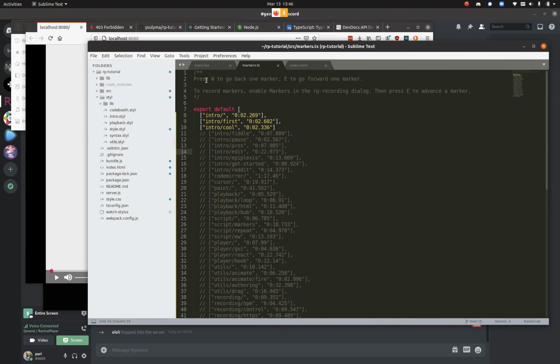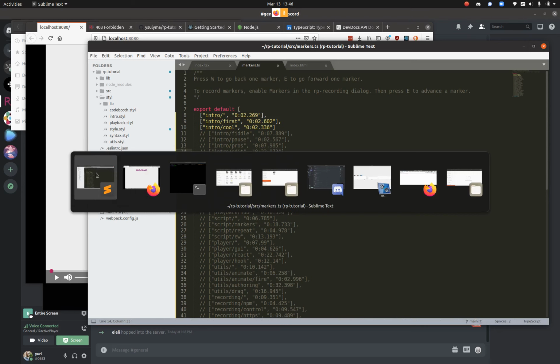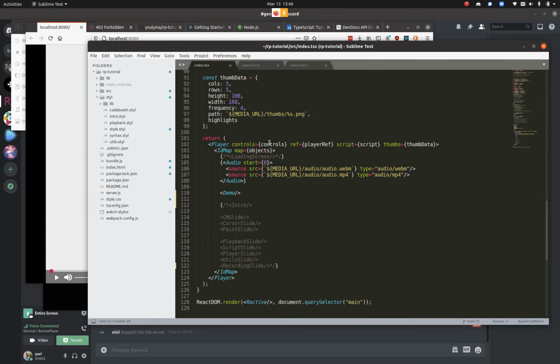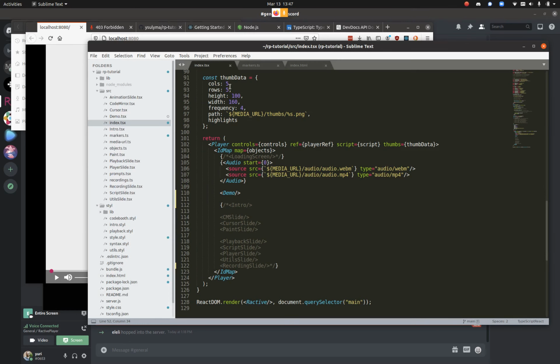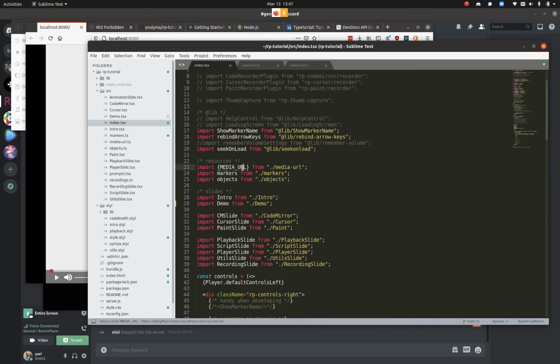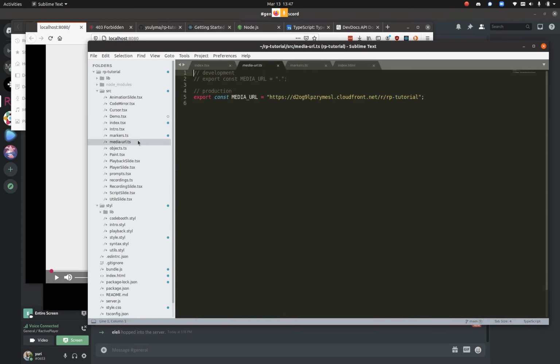To put the audio file in first, let me explain how this is set up. The audio file is put in index.tsx. You have one audio file for the whole Ractive. And this is saying load the file from media URL /audio. So what is media URL? That's defined here. This is just a file called media URL.